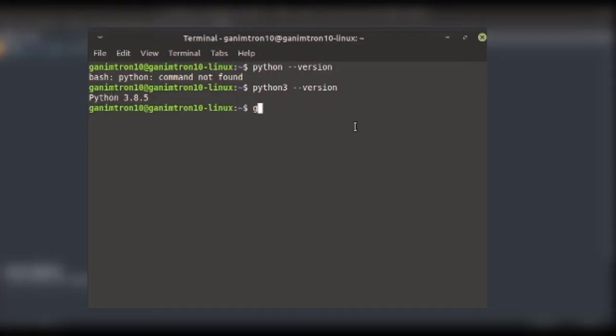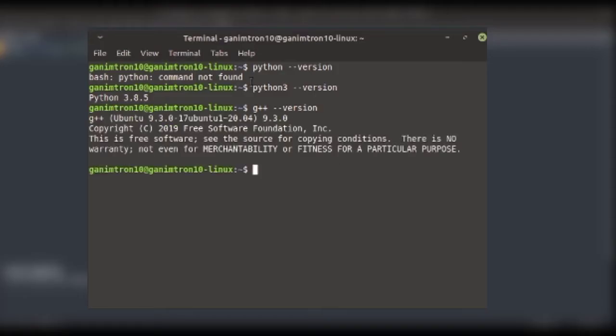And you can also use g++ --version. This will be used in group C, D and E, but it is better to check here. So if I press enter, I will get g++ Ubuntu 9.3.0 and this is the version. So here you are getting a version, which means g++ is also successfully installed. So let's just execute that also.